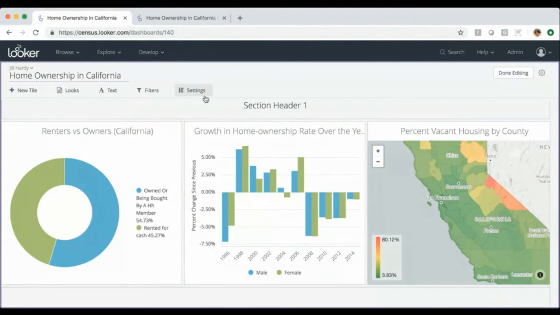So I'm interested in how the 2008 financial crisis impacted home ownership rates. So we've got renters versus owners here, but there's no time associated with it. So this is current information. We don't really need it. So I'm just going to delete it.